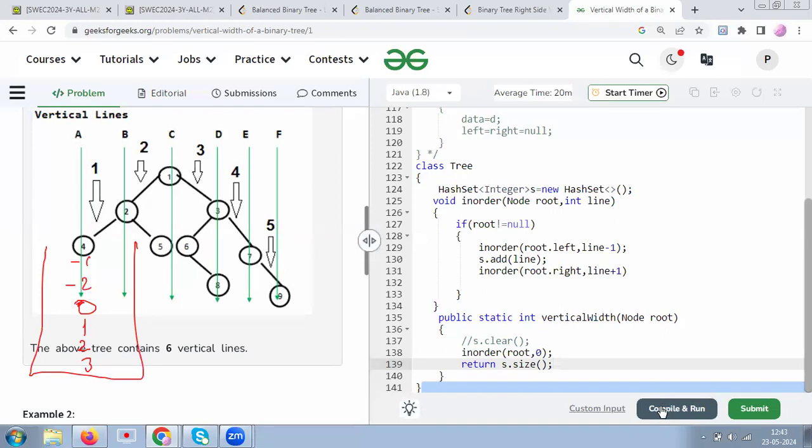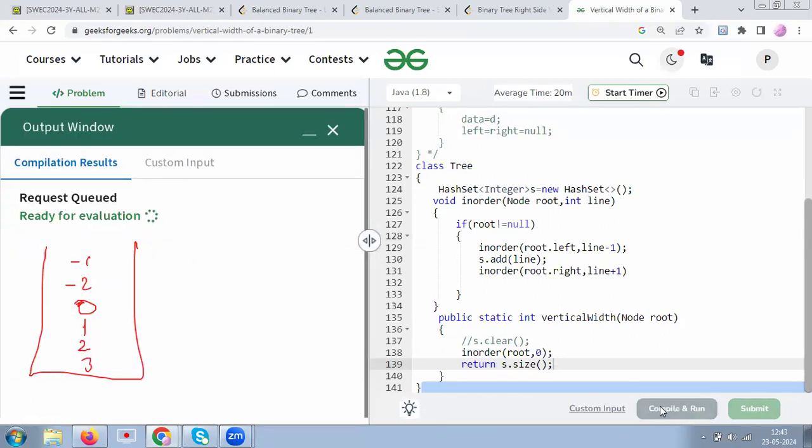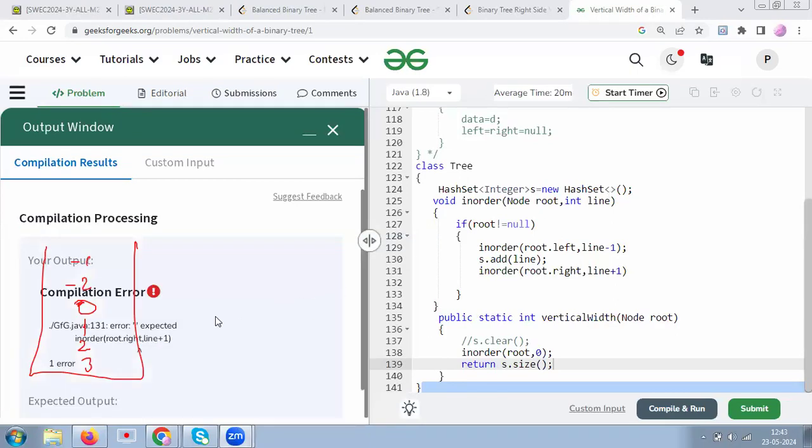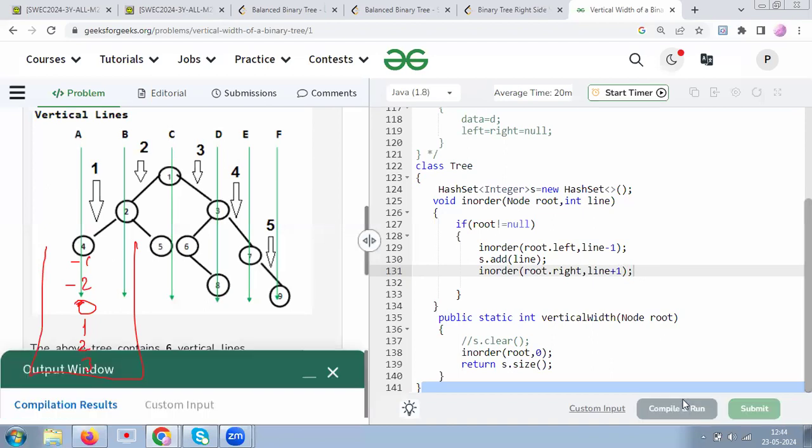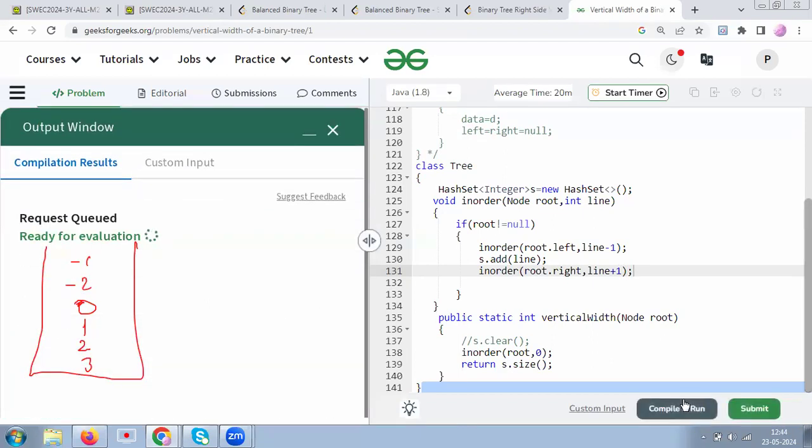Are you understanding the code? Are you understanding the logic of the top view? Size of set, correct, same. That only we are doing, the size of the set. Compilation error, where is it giving the semicolon? Huh? Here I forgot to put the semicolon. Here. Is the coding idea clear to all?